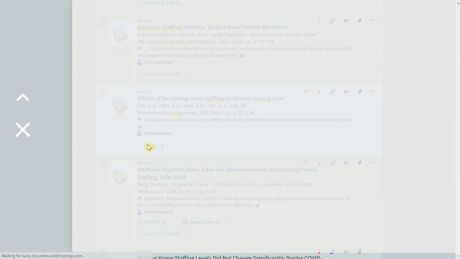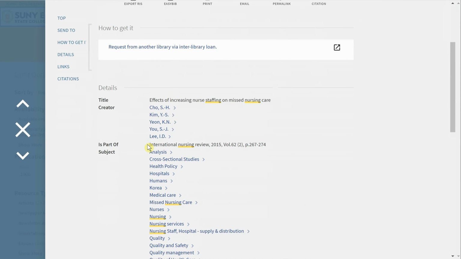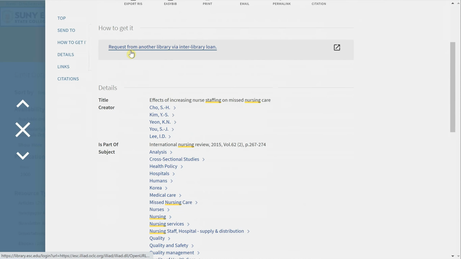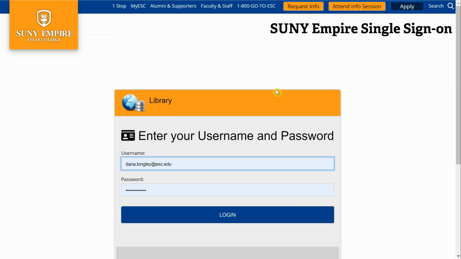Once you do that, you can go back to the result that you want to access. Click the Get It link. And then on the next page, click the How to Get It Request from Another Library via Interlibrary Loan link right there. It may ask you then to log in again, which is okay. You just enter your Empire State credentials again.